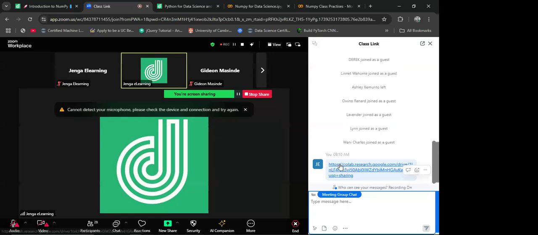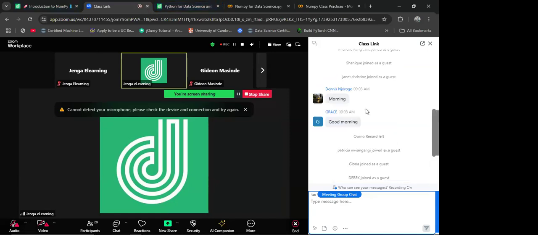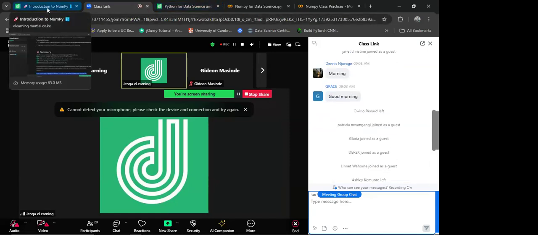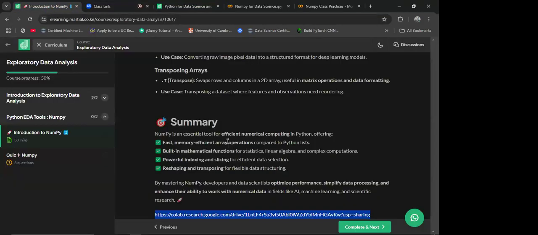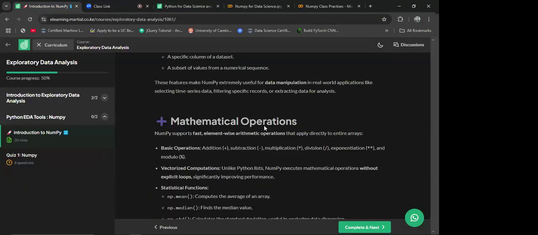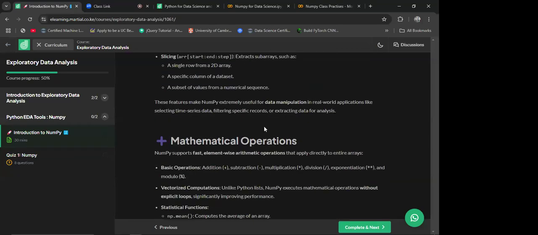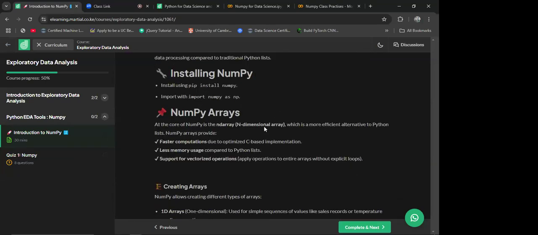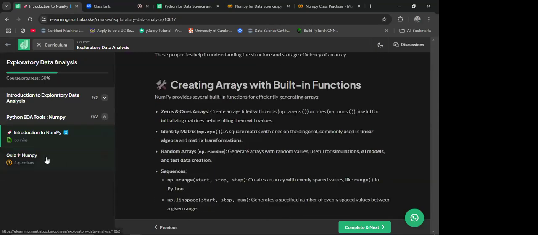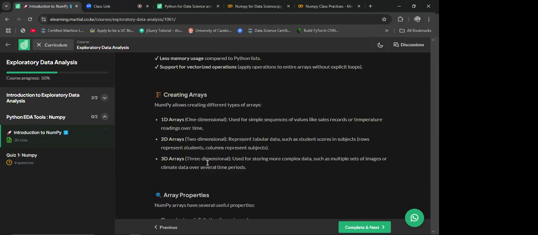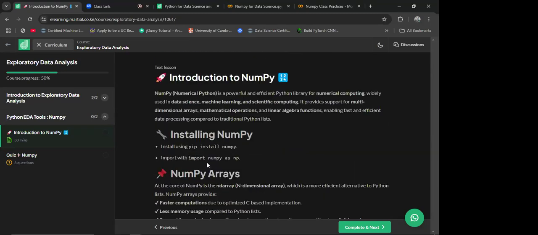And now, if you are on the Jenga e-learning platform, then definitely you should be having these notes that will guide us on NumPy. After doing this class lesson, I've already prepared some 8 questions that you can practice later, so that now effectively you can understand what NumPy is. So now we can start.